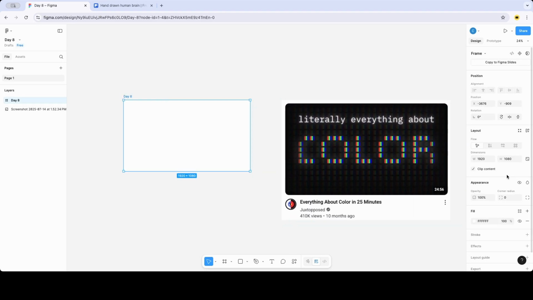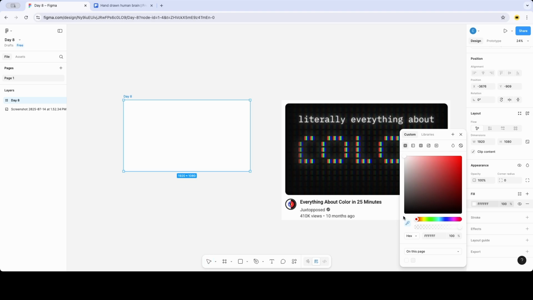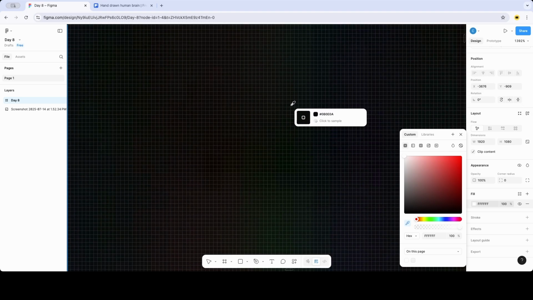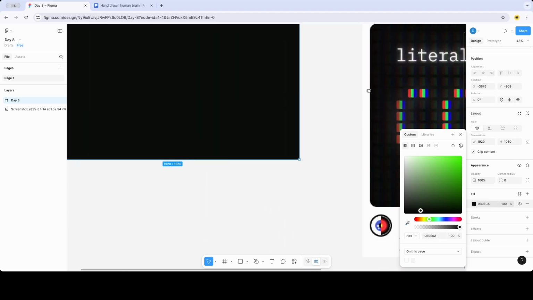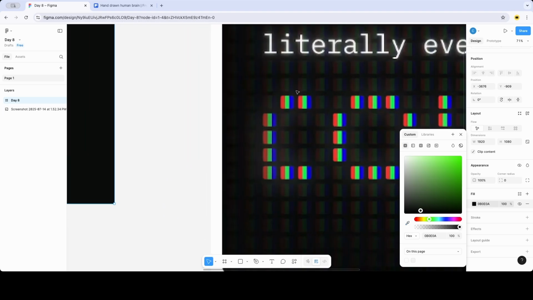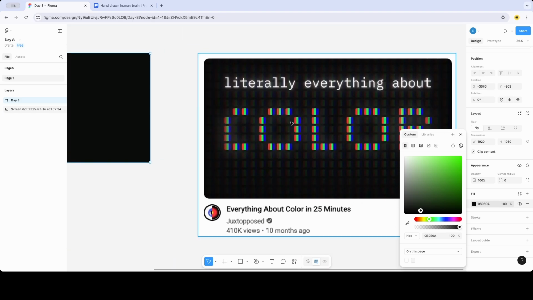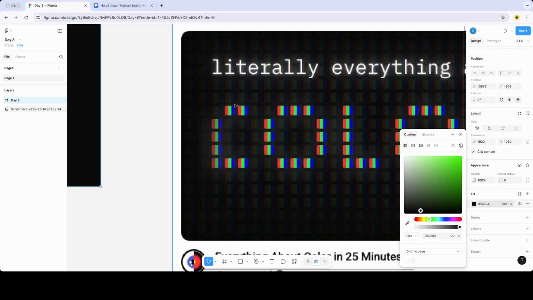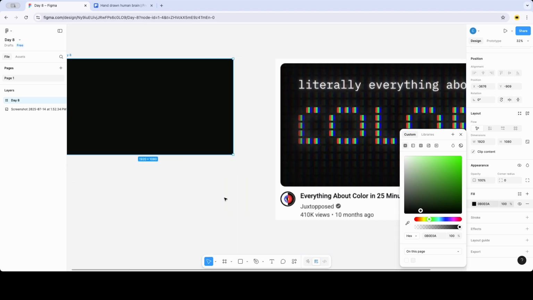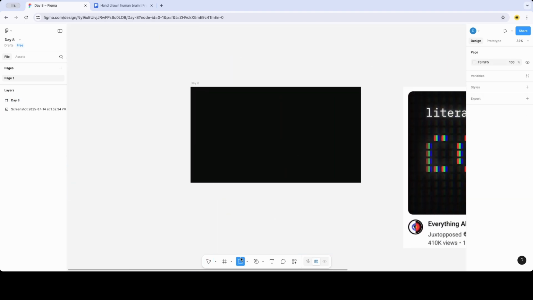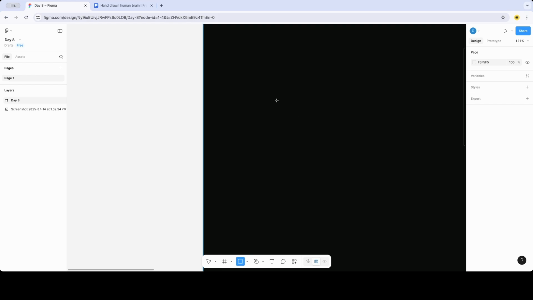And let's just add this fill with this color. Now, as you can see in the background, this whole thing, except this text, is made from these boxes. So we have to create these boxes first. So let's create them. Let's just create the first box.